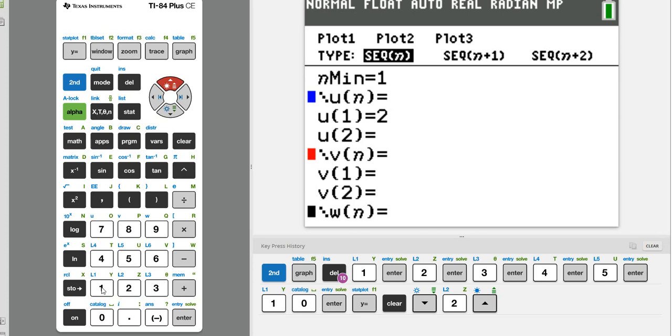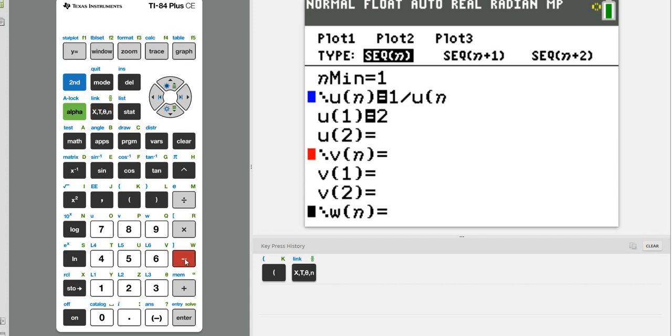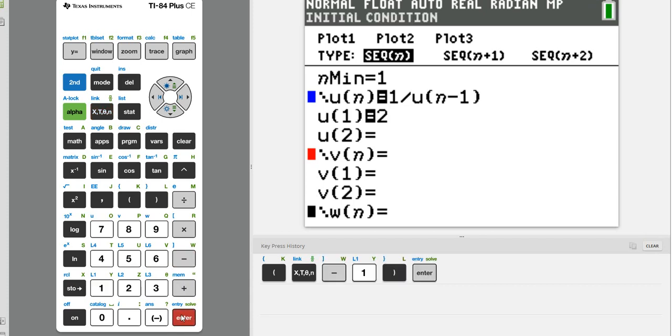And then I need to type in the expression 1 over a sub n minus 1. Well, instead of a's, we're going to use u's. 1 divided by u. So you have to hit the second key, then the 7 key. 1 over u sub parentheses n minus 1. Bam. Like that. So now I'm all set.